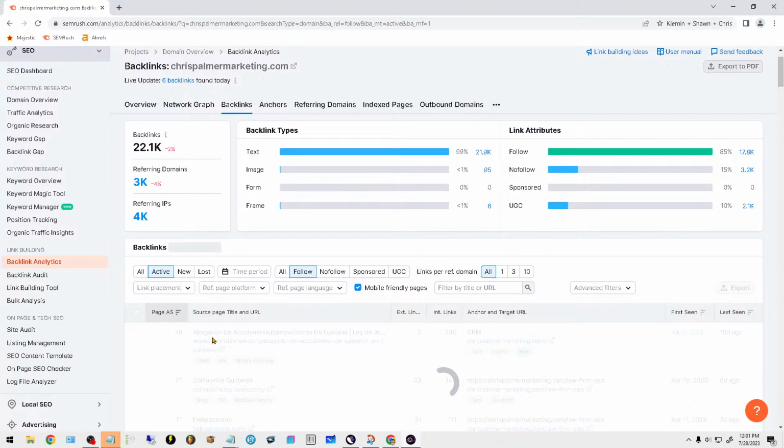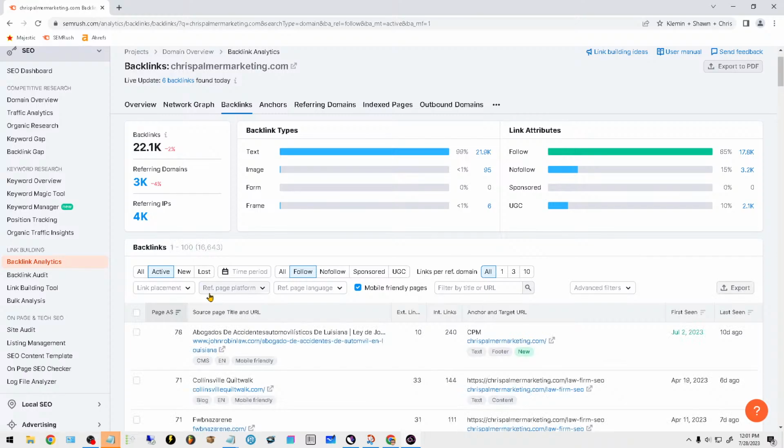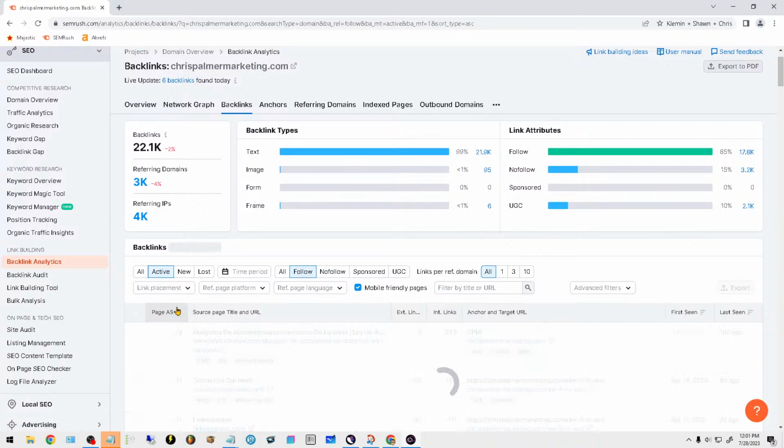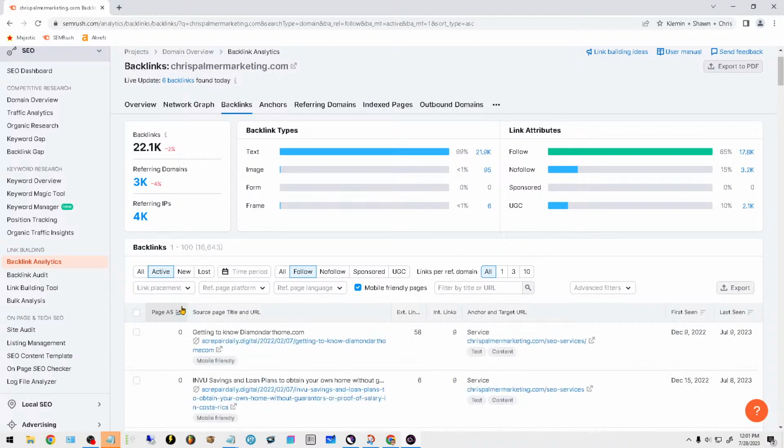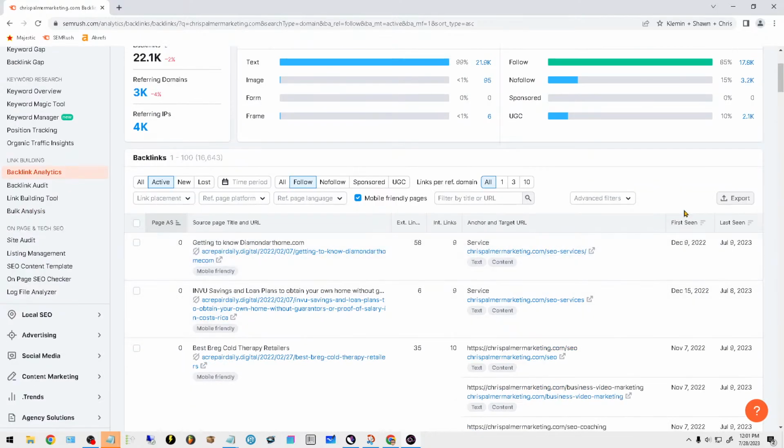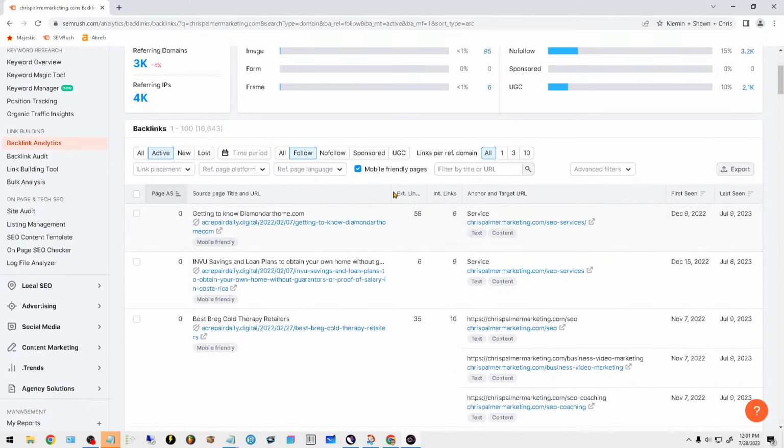All right. And then what we want to do is we want to sort from the lowest quality to the highest quality. All right, so let's go ahead and do a quick sort here. We're going to press this button right here. So it's page AS. AS is authority score. This is SEMrush's equivalent to, say, a DR from Ahrefs. All right, so now that we have this, what we want to do here is we have our mobile-friendly follow active links. Let's go ahead and export this list to Excel. All right, so it's downloaded there.